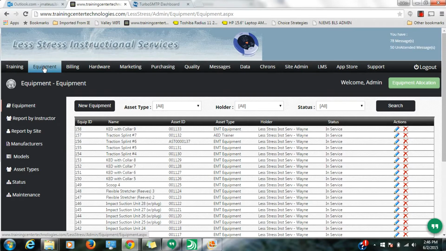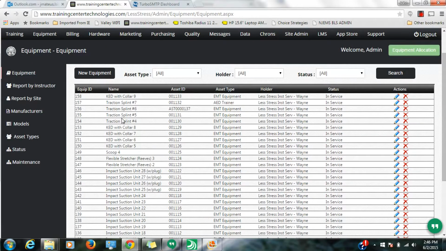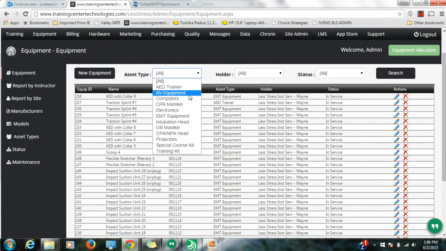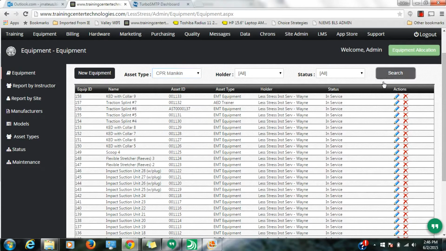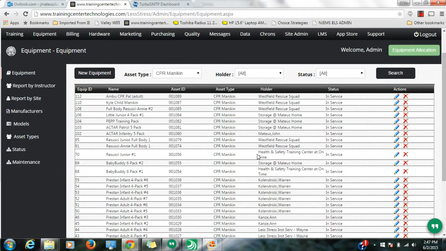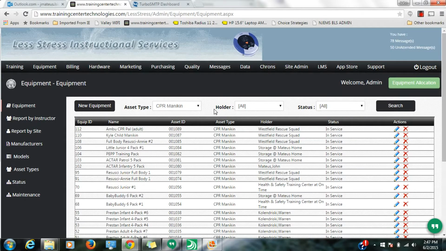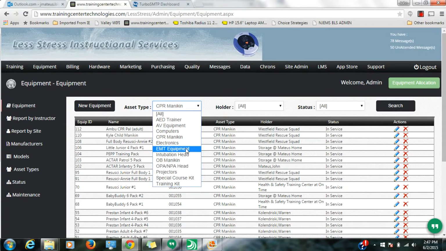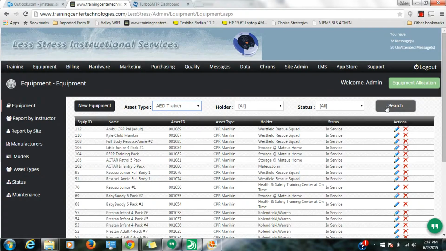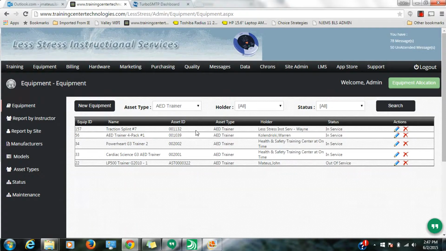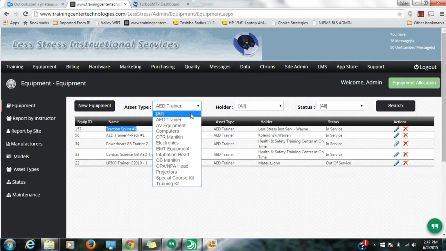So what you're looking at here, everybody, is basically a bunch of equipment. This is stuff that we own here at Less Stress Instructional Services. It's a bunch of various types of equipment. In this case, most of the stuff is EMT equipment, but you can filter and just look at your CPR mannequins, for example. So here is, as the list is loading, a bunch of CPR mannequins. And you can filter down a little bit by other types of equipment, AED trainers, let's say. So you can do a lot with this, as you can see. That one is mislabeled. But basically, it allows you to catalog your equipment.